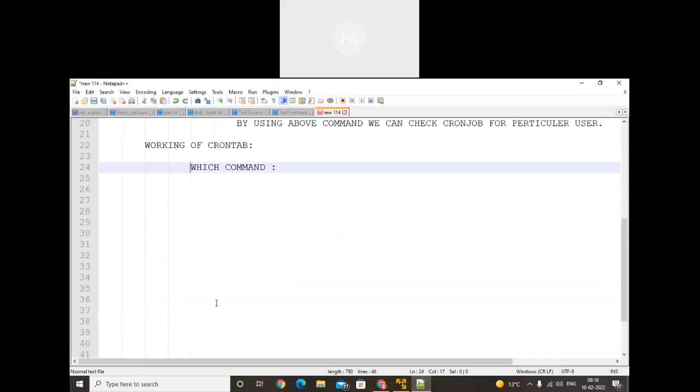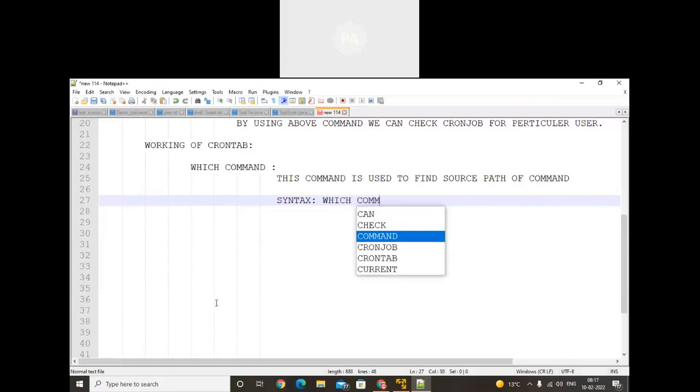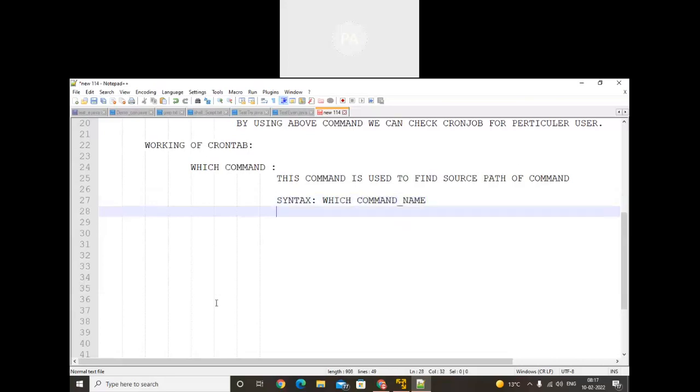This command is used to find the source path of a command. If a user wants to find the source path of a command, then we will use the which command, and without the which command we cannot perform the cron jobs. So here I will use the syntax: we just need to use which mkdir, or which and the command name.